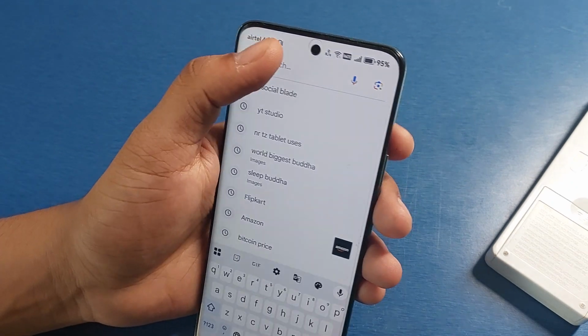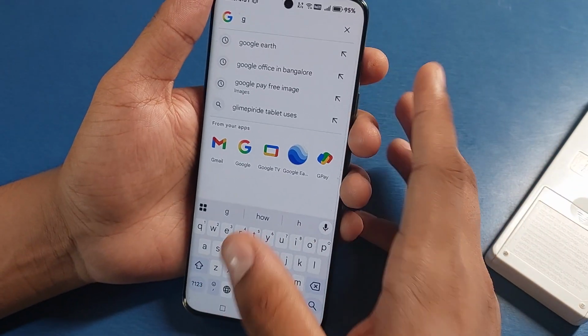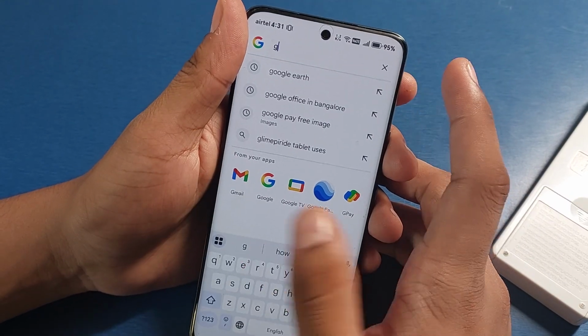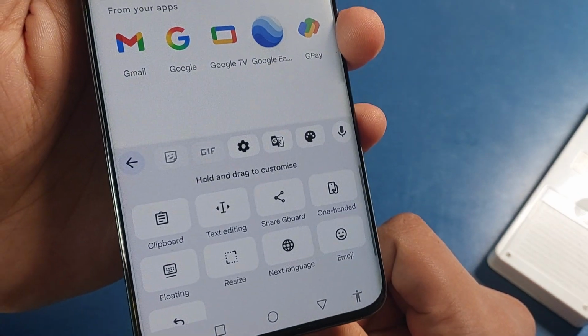First you have to click on the keyboard, and if you are facing any issue in keyboard, it is crashing sometimes, not opening, and you are unable to use these features. You can see this, these are lots of features here.